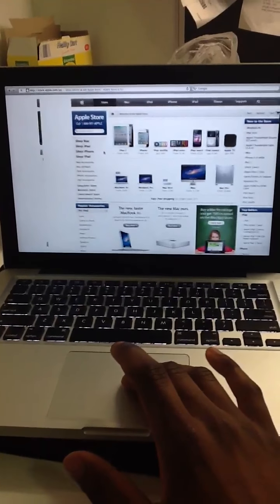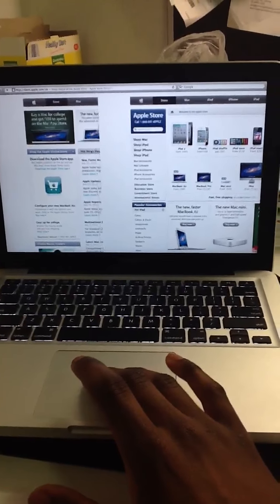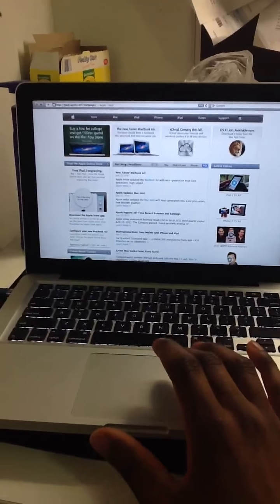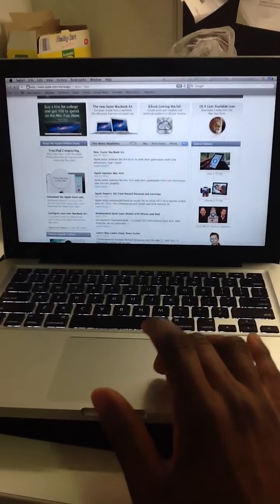So if I wanted to go back, it actually breaks a page in half like that, and then you're able to go back like that. That's pretty cool, you know what I mean? That's pretty cool. Some more new features I would say is in Mail.